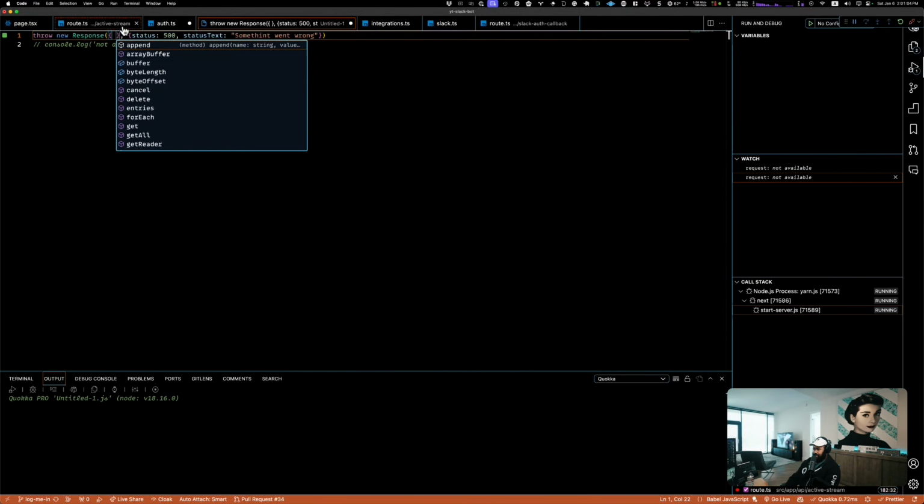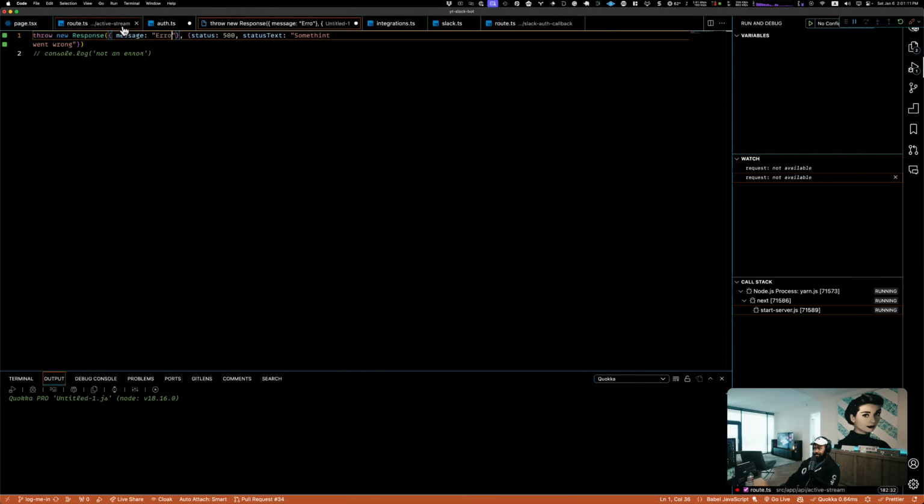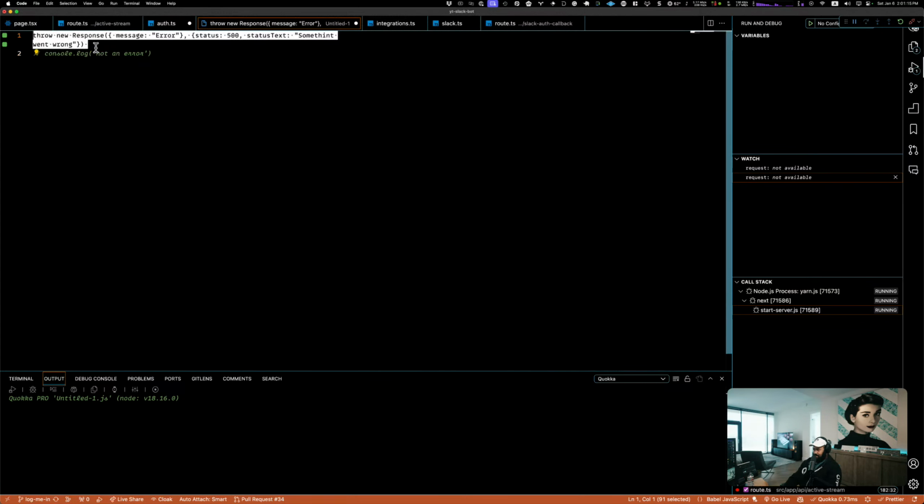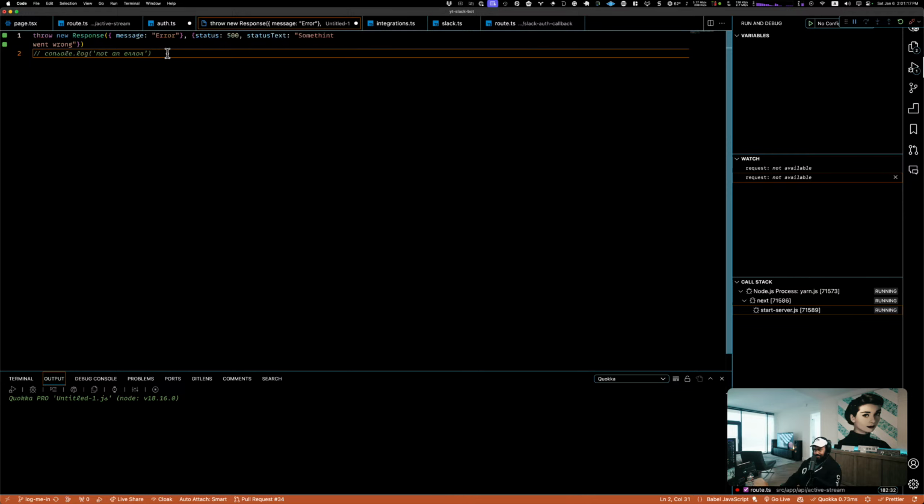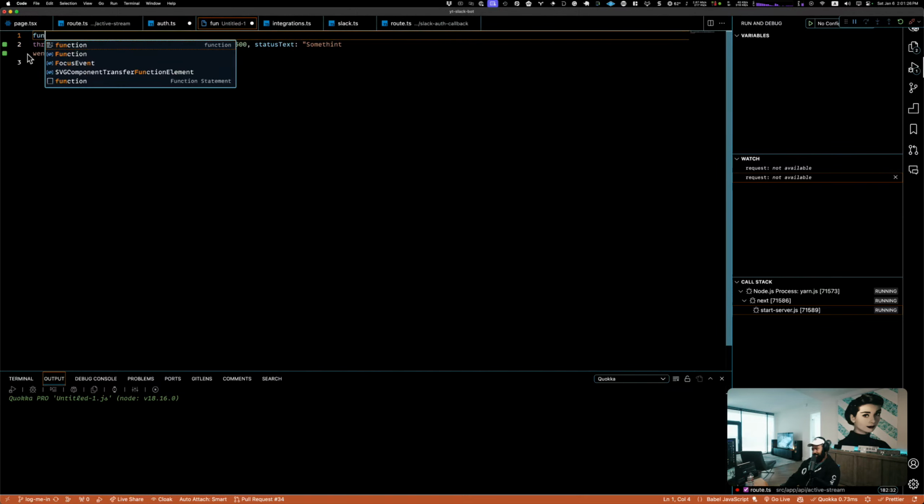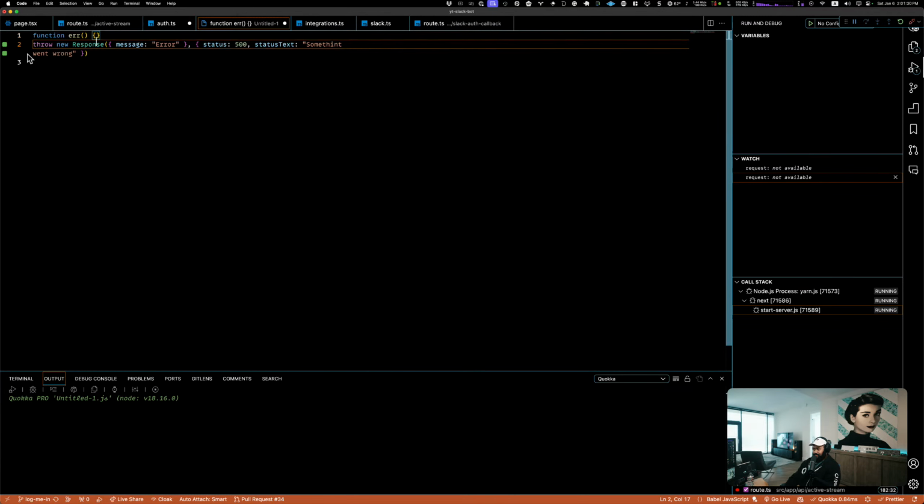Is there anything going to be in this body? Yes, we're going to say message, error happened. We'll just say error. How about that? So this should have, not working. It should throw an error. So now I'm weirded out why this isn't throwing. So let's say function error, and then we'll just throw it.